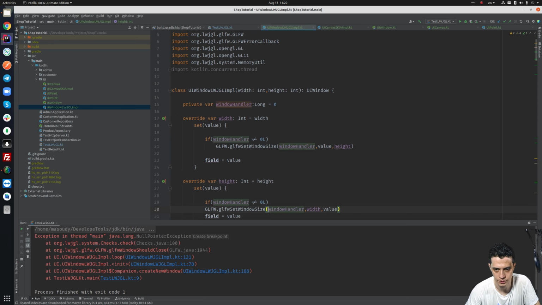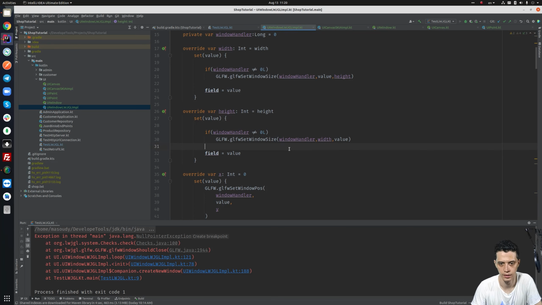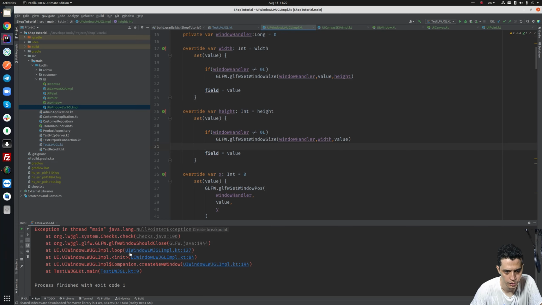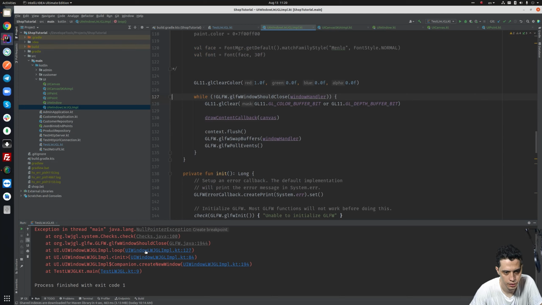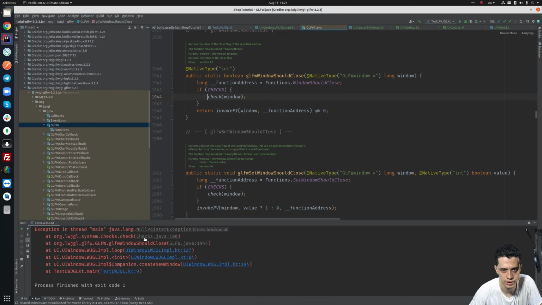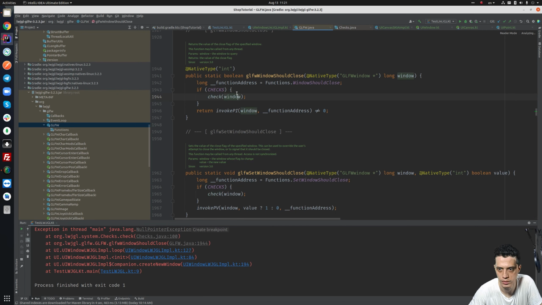And also here, let's call it loop init. Inside the loop, we are going to call glfw should close. Inside the should close, it is checking the window, and the pointer is null. So what is the pointer? Pointer is the window.